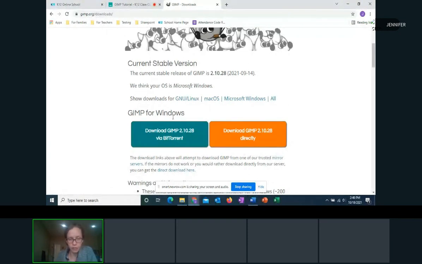So after it downloads, if it shows up on your screen on the lower left side here, once you click it to open, then it will ask you about installing, and then you can click to install. If you don't see it there, you can go to your downloads folder.